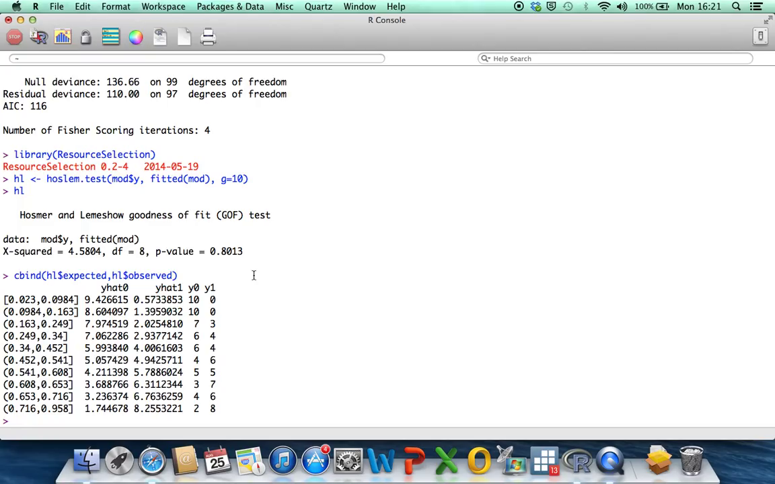Okay, so that's how to perform the Hosmer-Lemeshow test for goodness of fit in logistic regression.